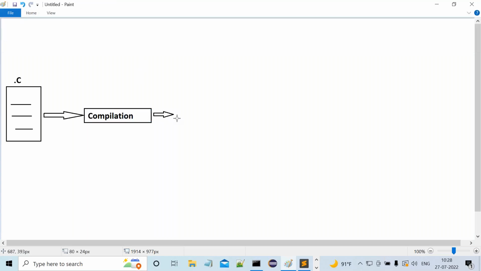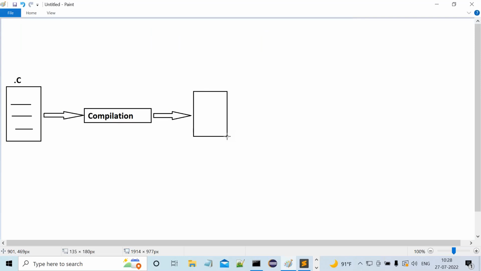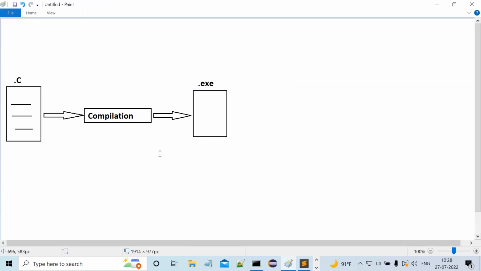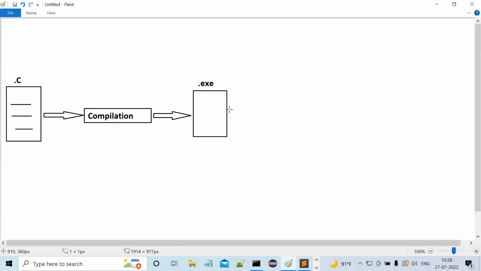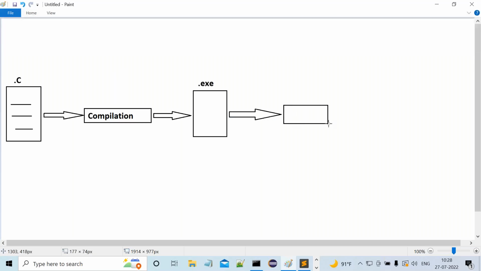When we compile this code, tell me, all of you, which file will be generated after compilation of the C program? .class or .exe? We are getting .exe files here. Observe carefully. Whenever we are getting .exe, we need to execute the .exe file. So here we have to execute that program.